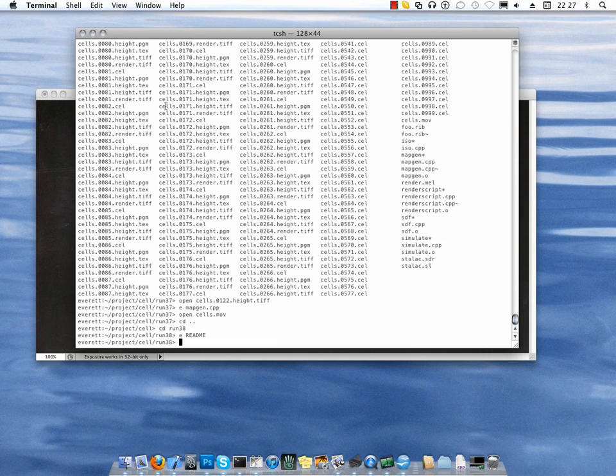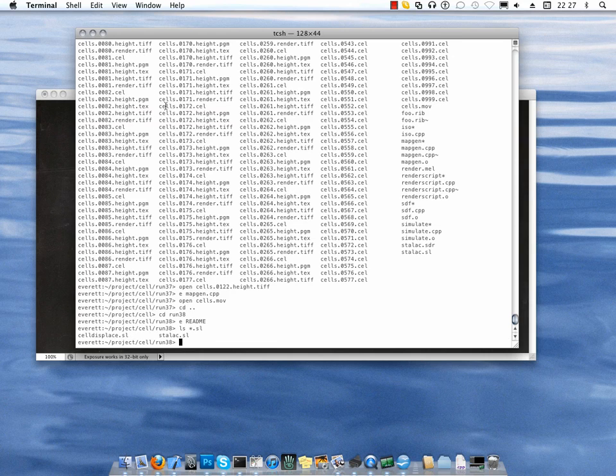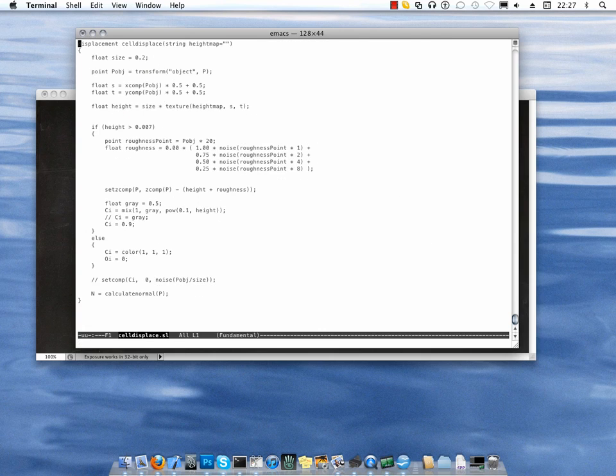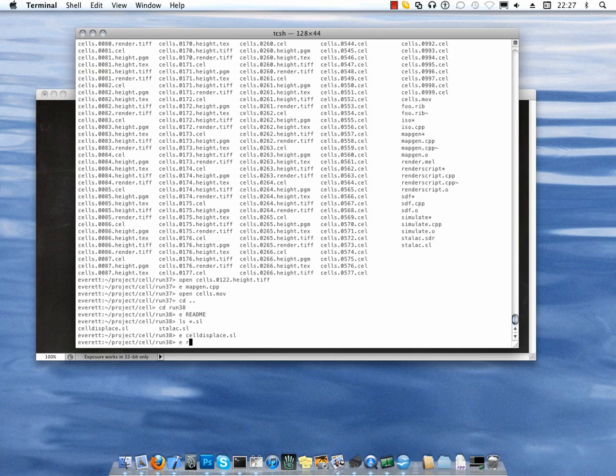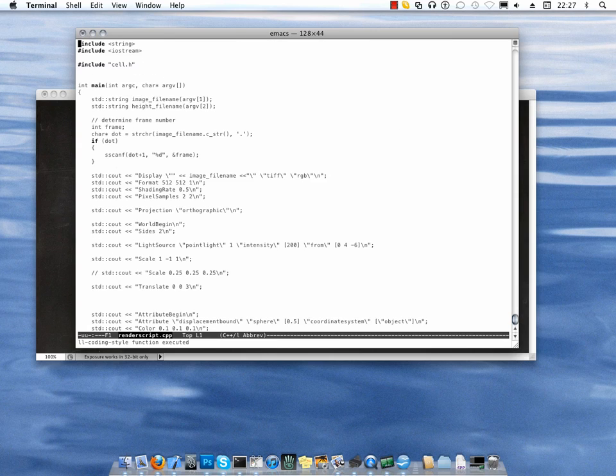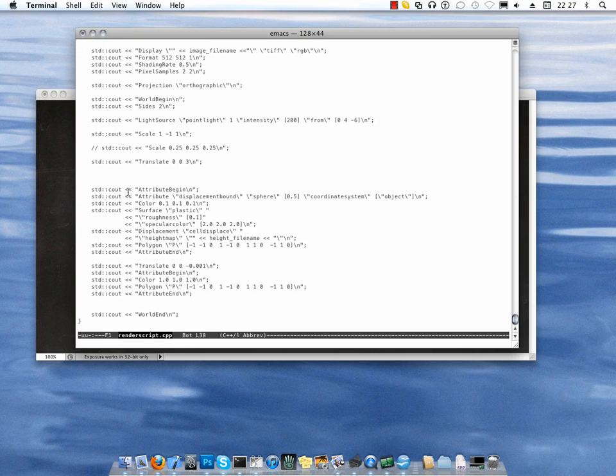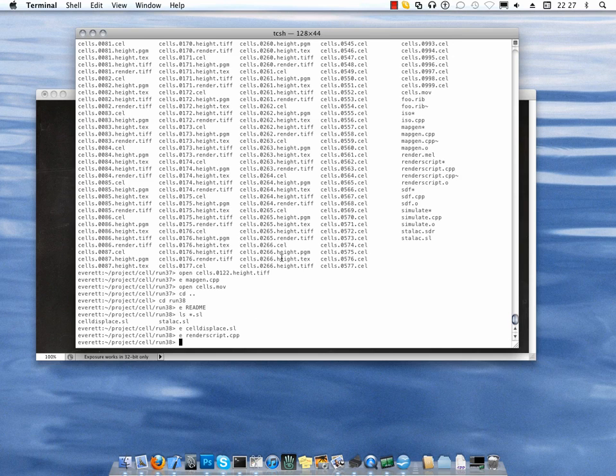So what do I mean by surface shader? Did I do it in cell displace? No way. I didn't write my own shader for this. I used, what did I use? I used one of Pixie's shaders. Plastic. I used their plastic shader. So let's look at the movie for this one.